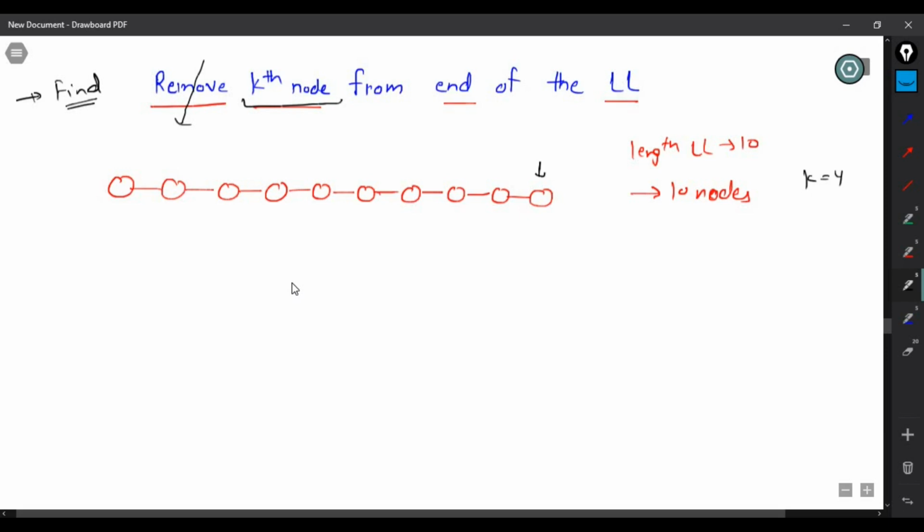So this is the first node from the end, this is the second last node, this is the third, and this is the fourth. So basically we want to find this node. After finding this node we will remove it. The original question is removal, but first let us discuss how we can find this node. So how can we find this node? There is one way.